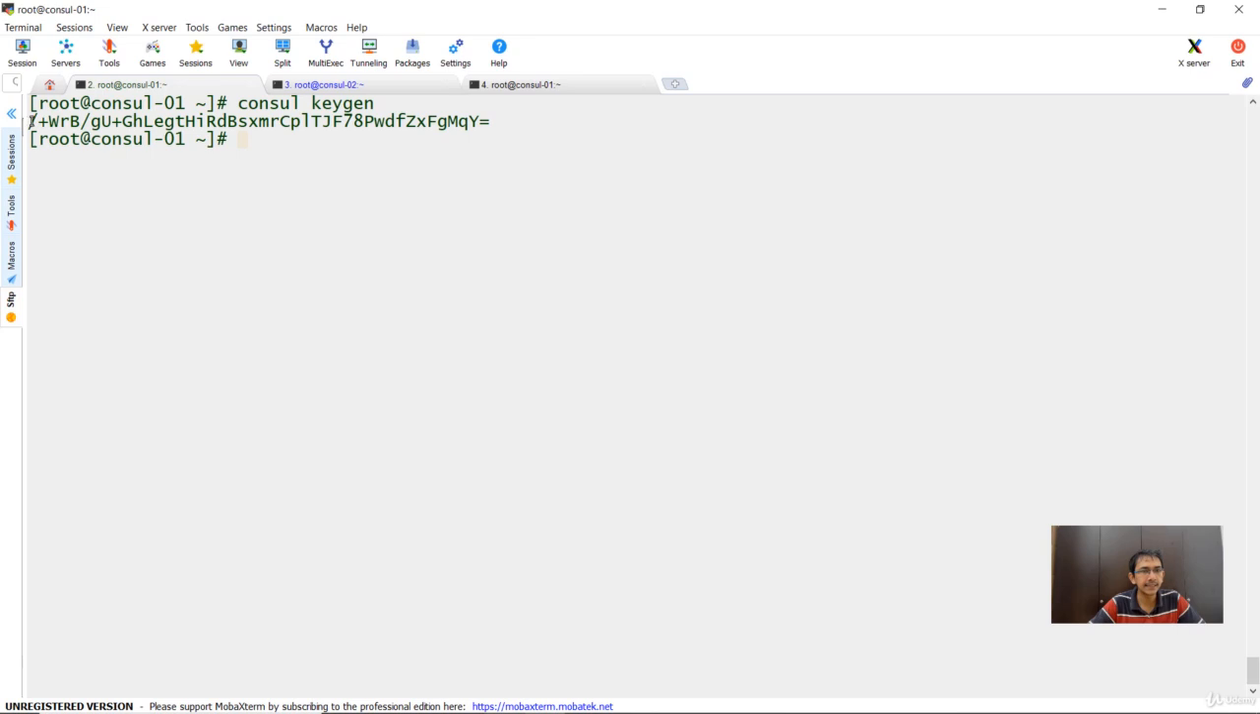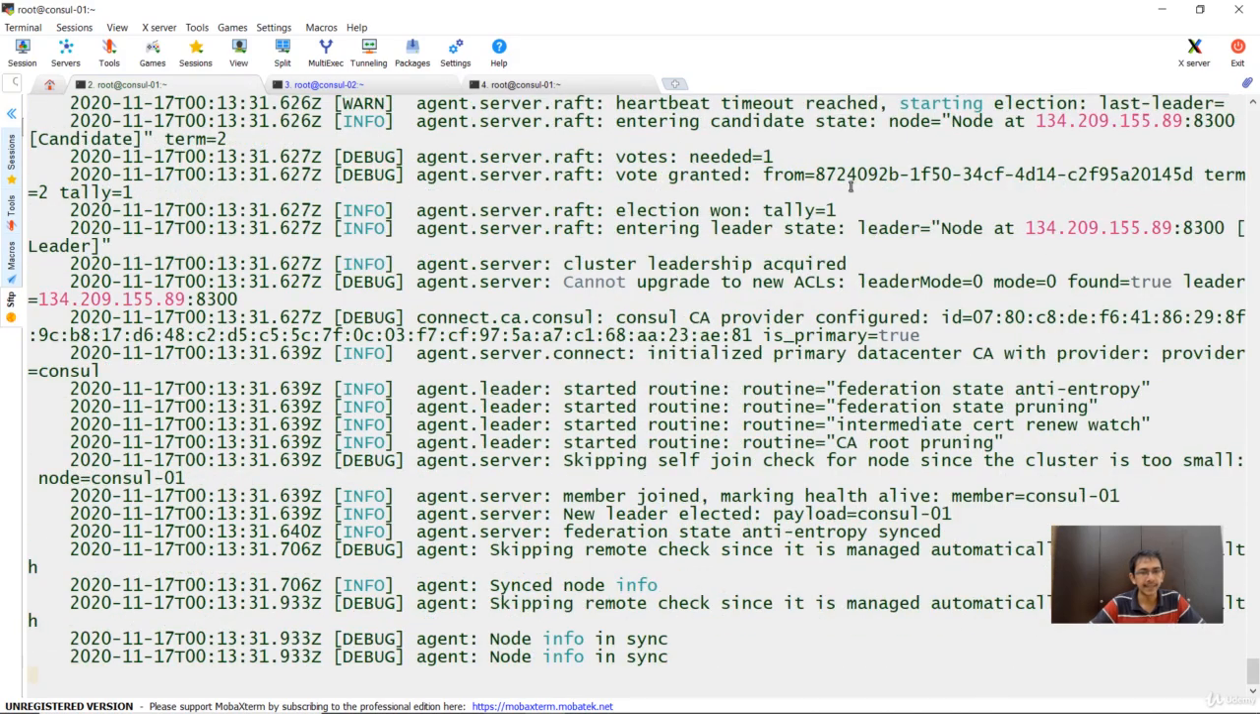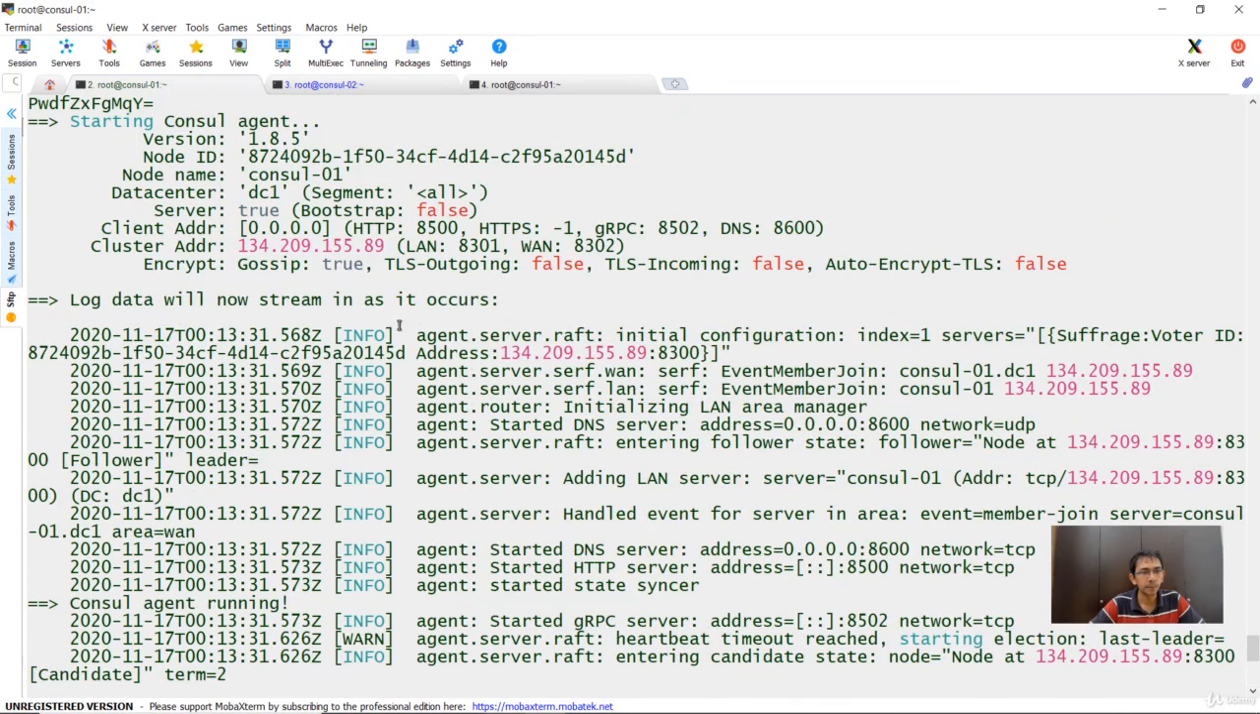And this is the key that is generated. So let's do one thing. Let's start the dev agent and we'll specify an encrypt parameter with this specific key, which is base64 encoded. That's great. So now if you go a bit up, with encrypt, here you see that gossip is true. So our gossip encryption is enabled.